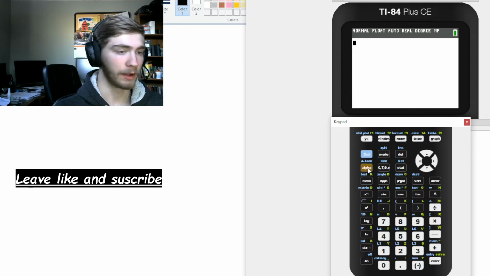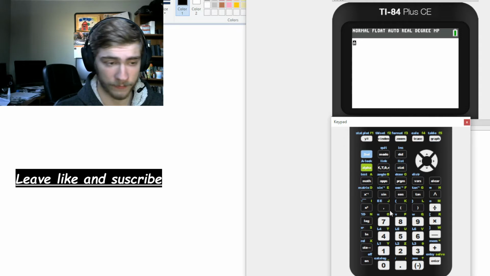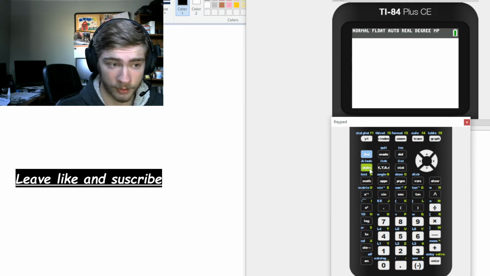Same thing with alpha. If I hit alpha, it will do the light green, and this is how we get our letters, which are very important later on. So I can write whatever I want. A, B, C. Another thing you can do is you can hit second, then alpha, and now you can keep typing and you don't have to keep clicking alpha. This would be like caps lock. Alright, and then to undo it, you just hit clear, and then we're back to normal. Just hit clear.